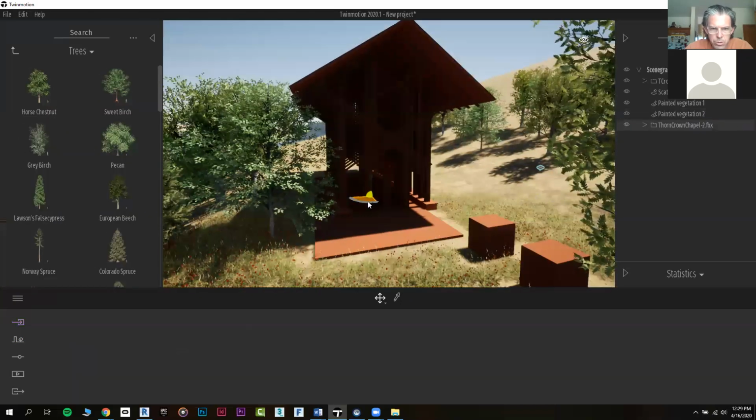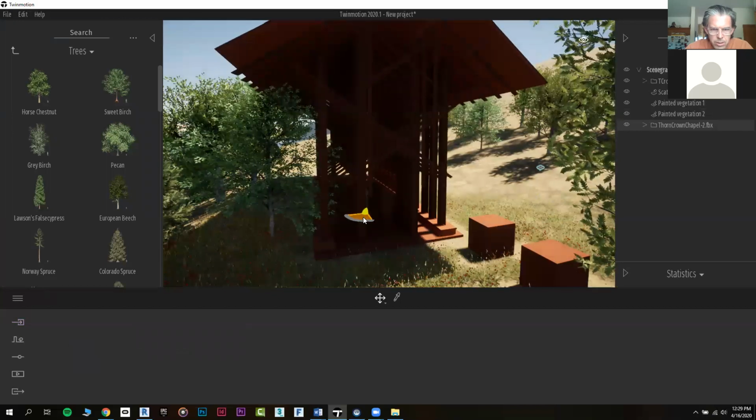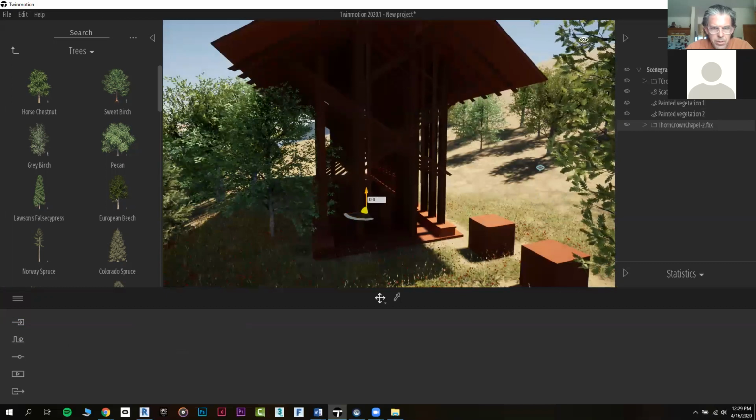So from here, I'm just going to drag the chapel sort of onto its site, move it up just a bit.